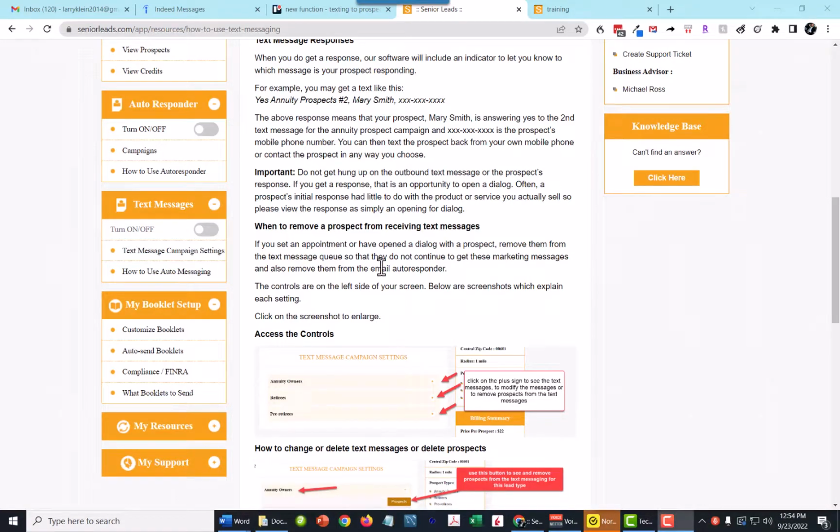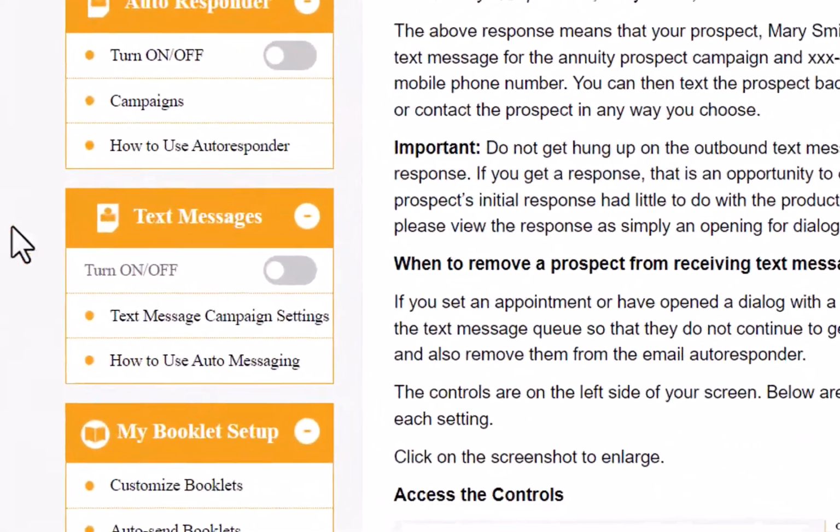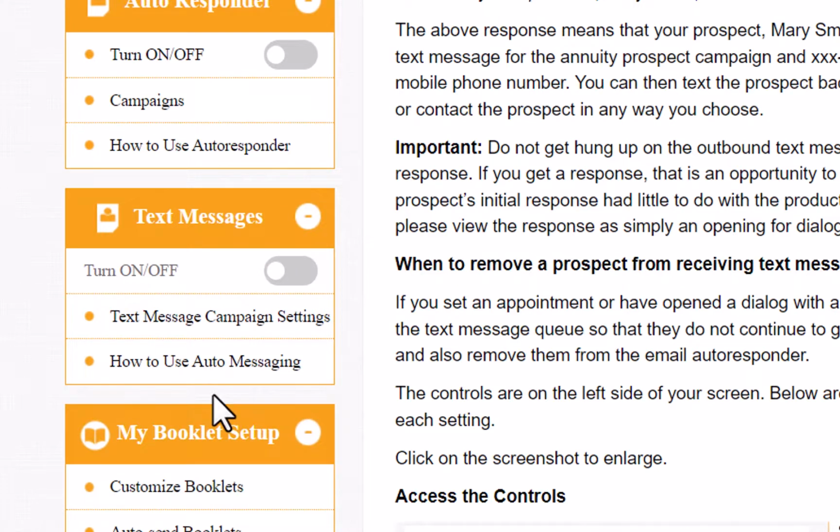So in your back office, there's a feature here called text messages. The purpose of this feature is just one more way to communicate with your prospects and get them to respond to you. Now, this does not replace calling the day or 2 days after you send your booklets.